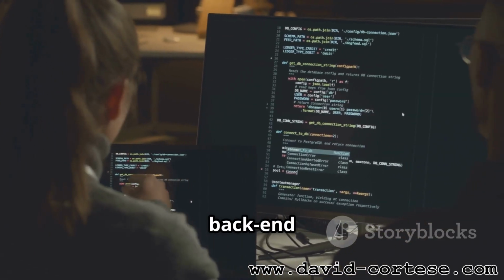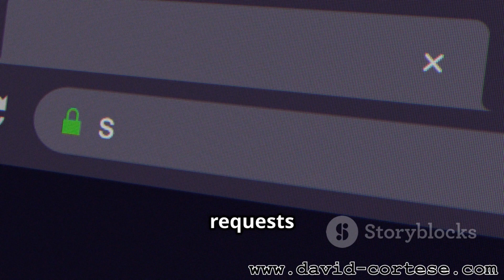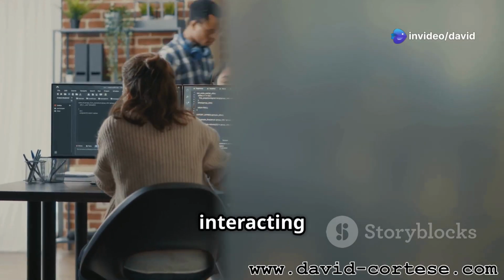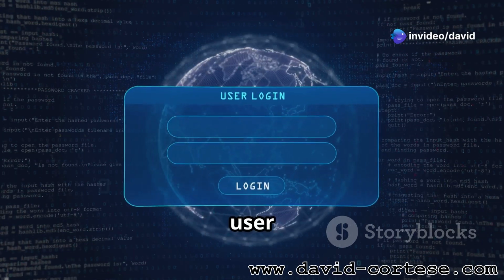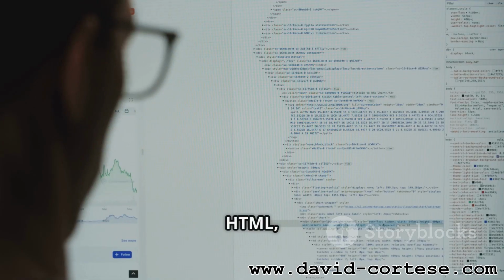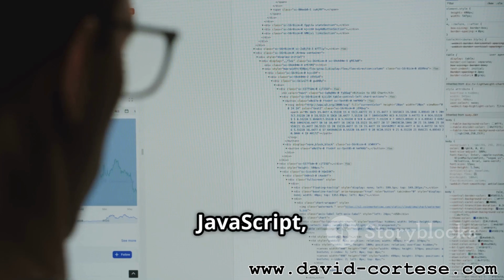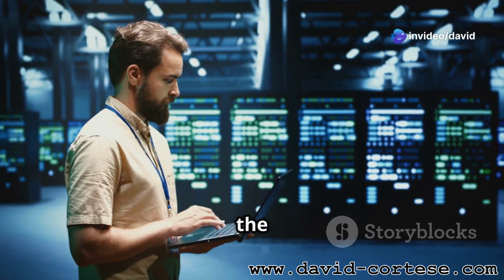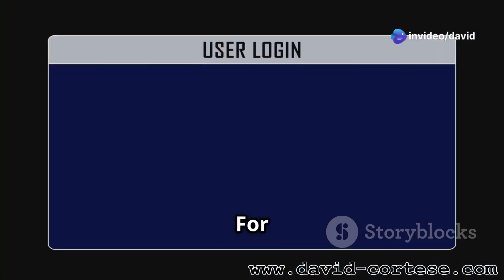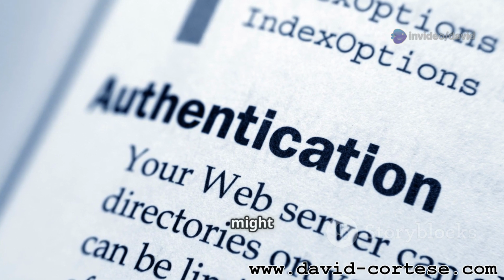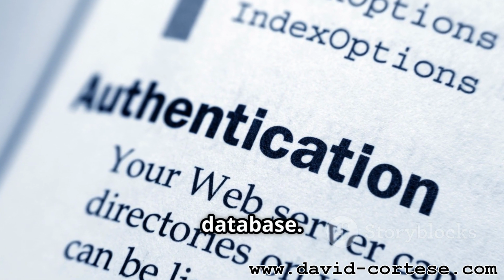Python's role in the back end typically involves handling requests from the front end, the user's browser, processing data, interacting with databases, managing user authentication, and then sending back responses, often in the form of HTML, CSS, and JavaScript, or data formats like JSON. It's the logic behind the scenes that powers the website. For example, when you submit a login form, Python code on the server might verify your credentials against a database.